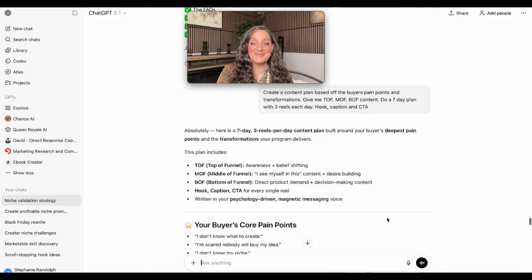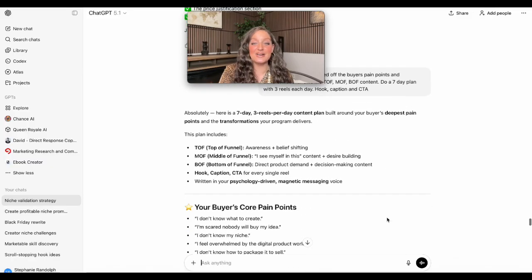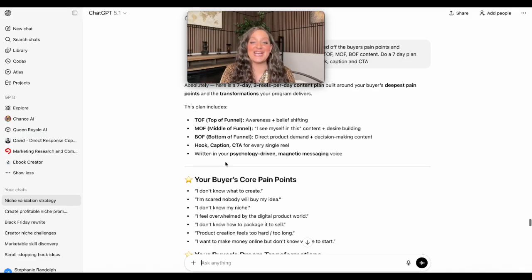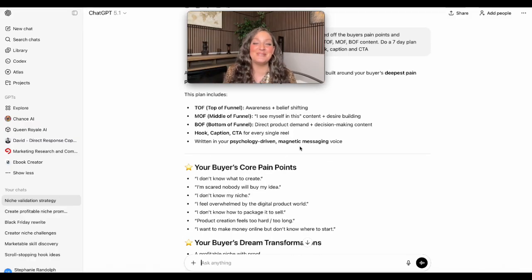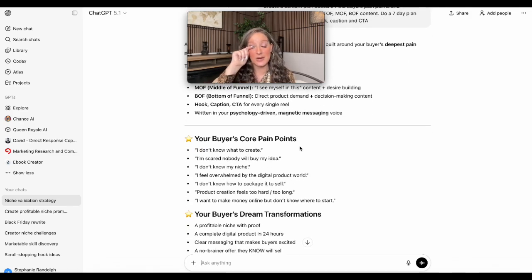So now let's see what ChatGPT gave us. Here is a 7-day, 3 reels per day content plan. It gives you top of funnel, middle of funnel, bottom of funnel. It gives you hook, caption, call to action written in psychology-driven magnetic messaging. ChatGPT already knows how I talk. It already knows what I'm looking for. So that's why it put that in there. Yours might not say that, okay?